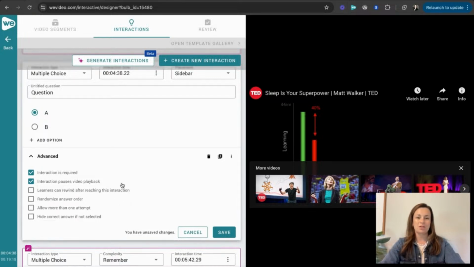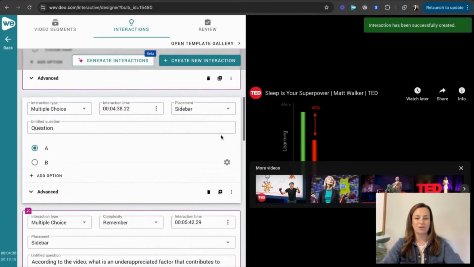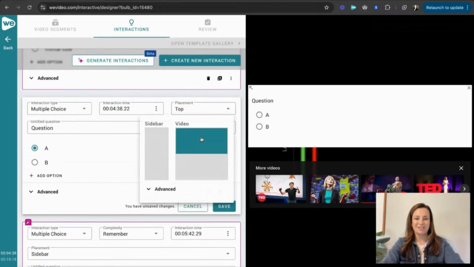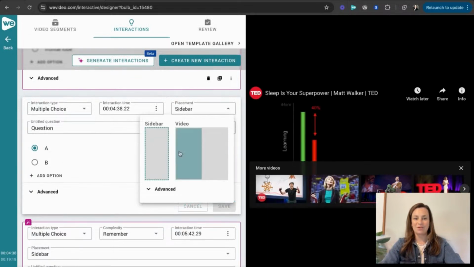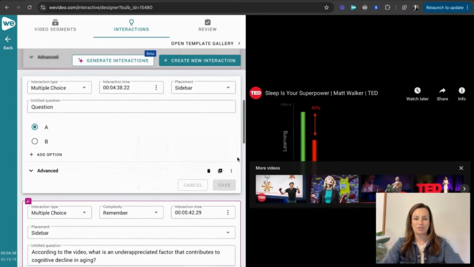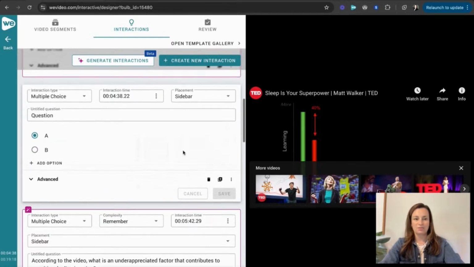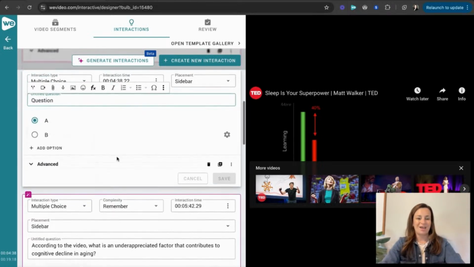All of these can be set in your user profile so that you can just make them occur by default here. So I'm going to go ahead and click save, and now my interaction will appear at this time in the sidebar, or I can always adjust it if I want it to appear on top of the video as a layer on top here, or just in the sidebar here. So again, a lot of advanced functionalities, but at its core, it's very simple to use. You create a question, and then you can add your answer choices here.